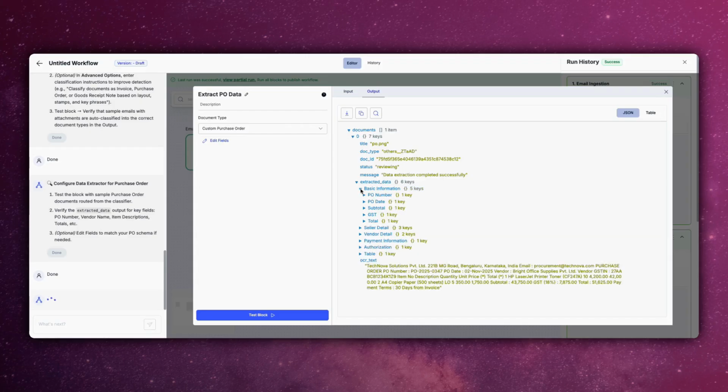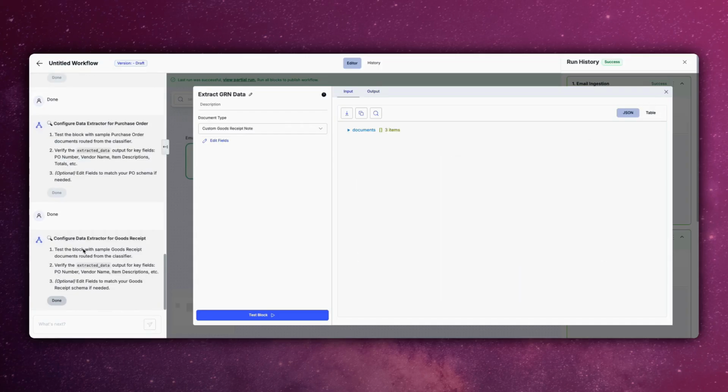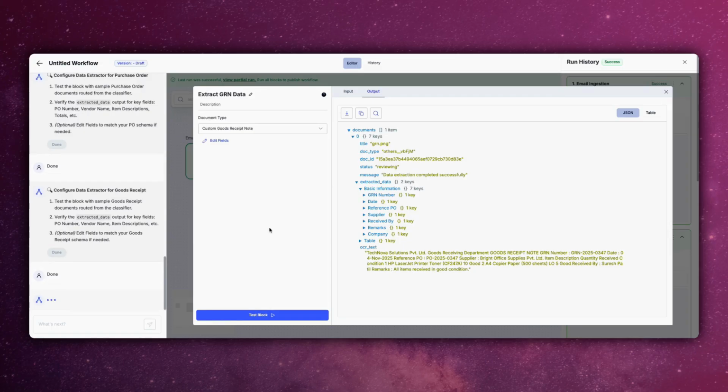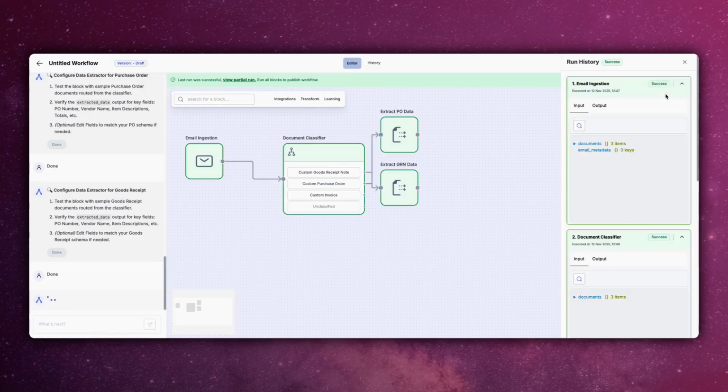From here, we can also check. We need to verify if all the fields are properly fetched. Now, the data extractor for goods receipts has been added. We can test this block and check the extracted data here. The goods receipt note has been sent to the correct extractor, and all the data has been extracted. We can mark this as done and move to the invoice extractor.